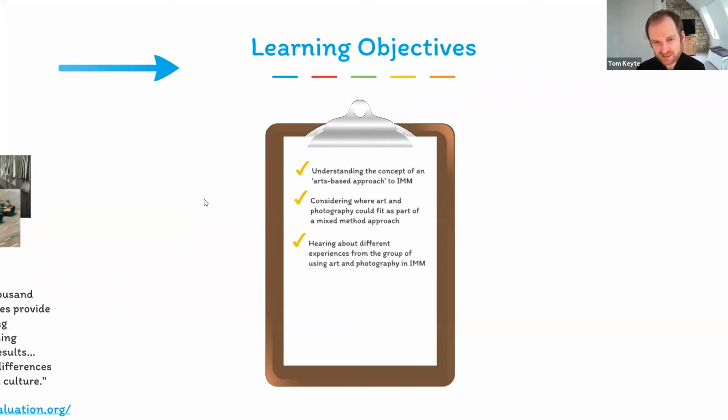Very interested in creative ideas as well. We want to get across some of the benefits and challenges of using art and photography in IMM, and also give you some tips and ideas for how you could use art and photography yourselves in your impact measurement and management processes. So that's our aim for the webinar today.